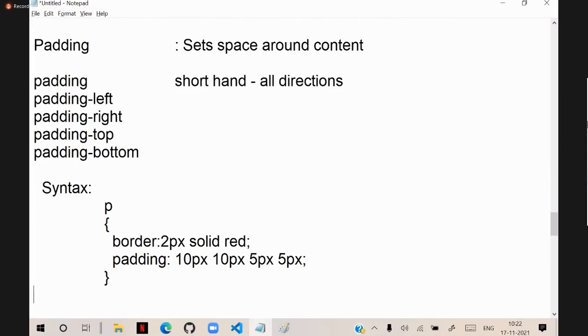Or if you give one value, the same value will be applied to all. If I give padding 10, all directions get 10. This is like top, bottom, left and right. That's the order for margins and padding, how it applies. So this is the box model.